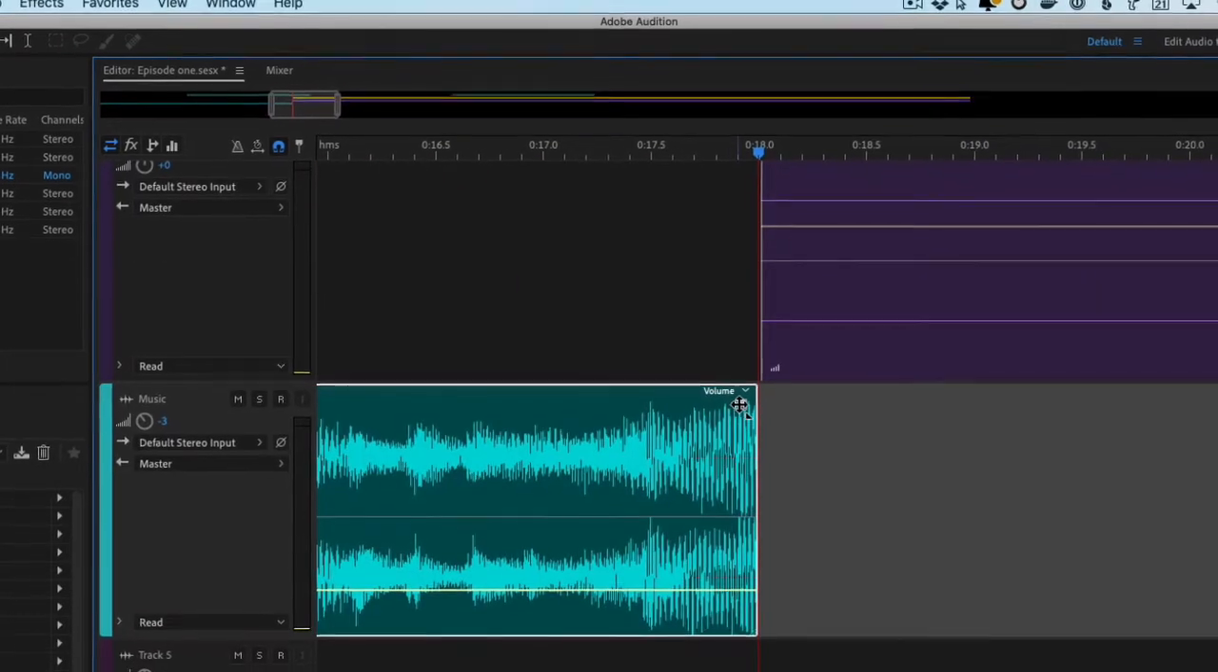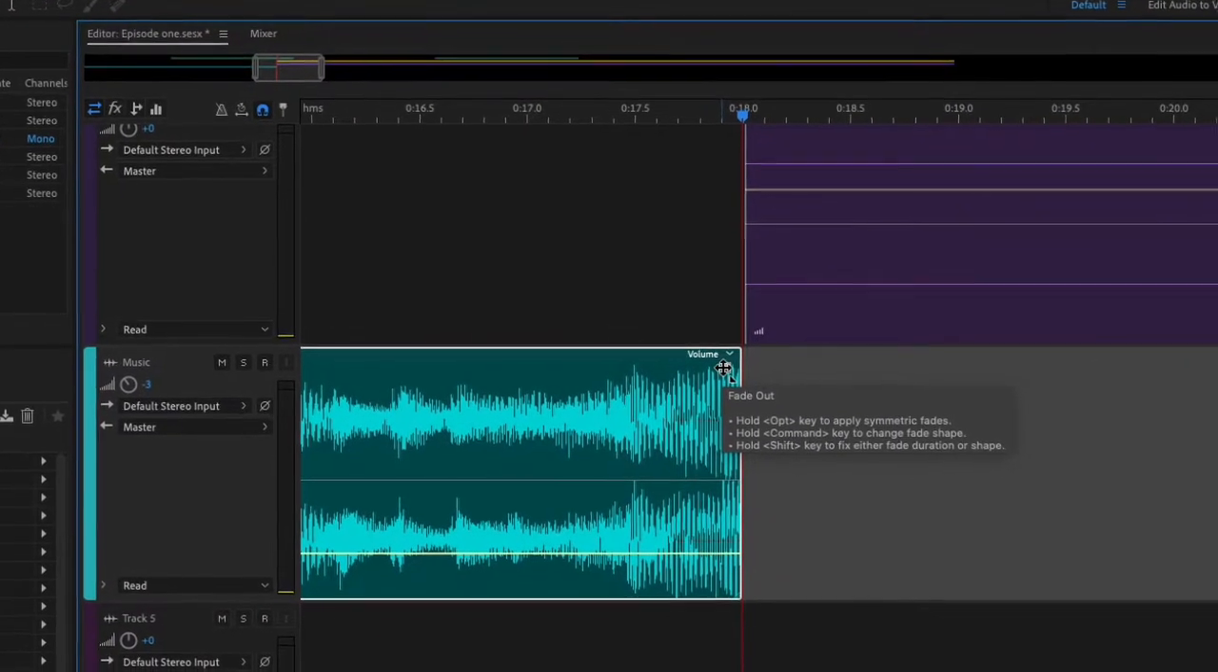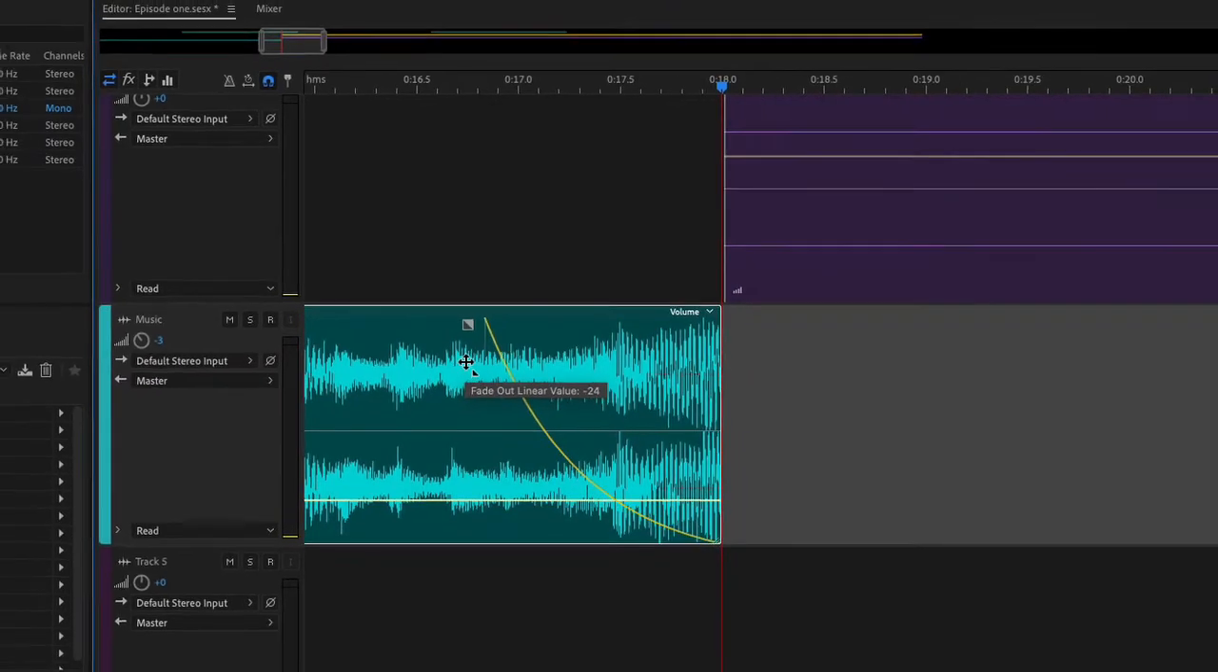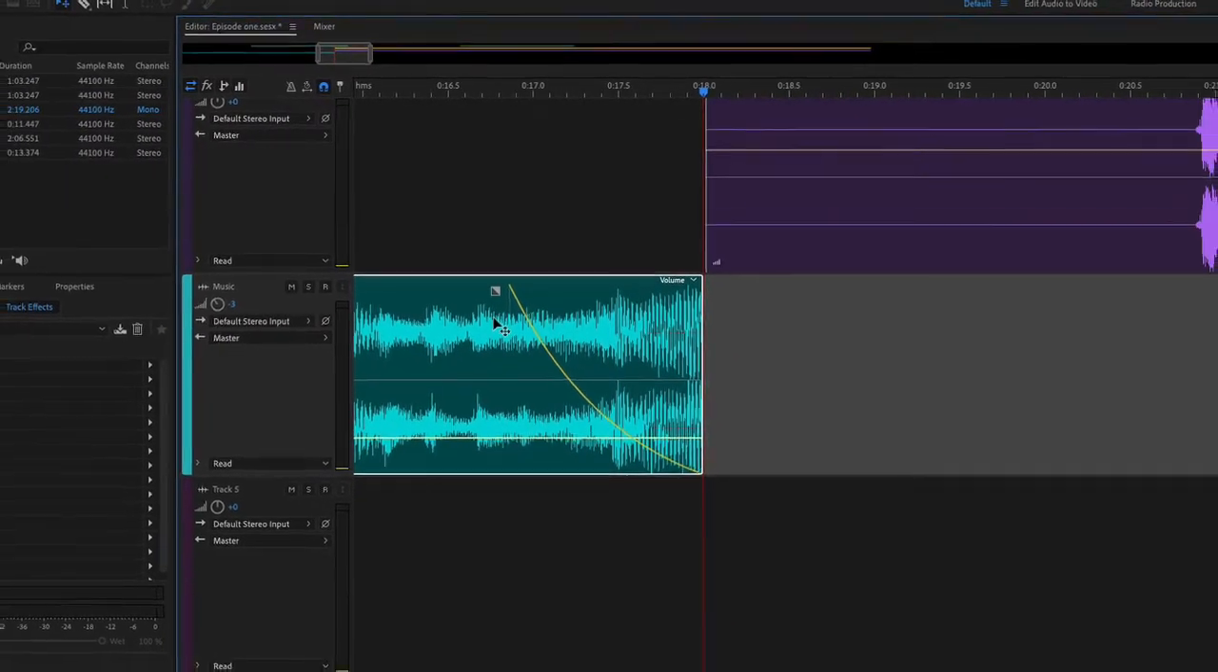And then I'm going to take this little handle here with that little diagonal square. And as I drag it to the left, you'll see it's creating this line. As I drag that up and down, we can see that it's creating a curvature, which is really nice. You want some sort of algorithm to your fade because it sounds a lot more natural when there's a bit of a sweep. So let's do that.